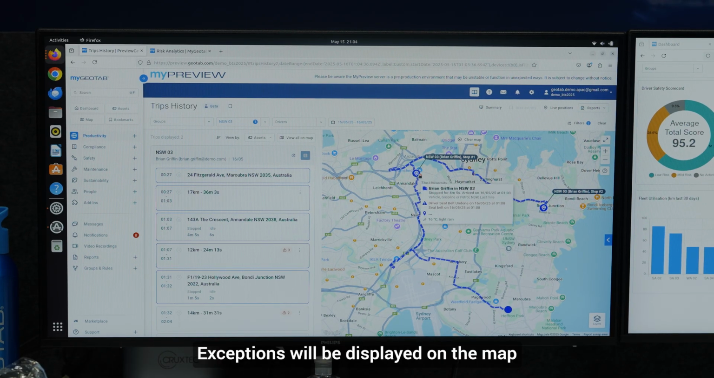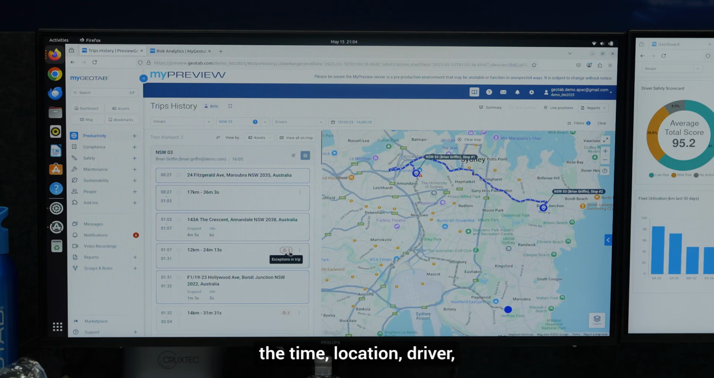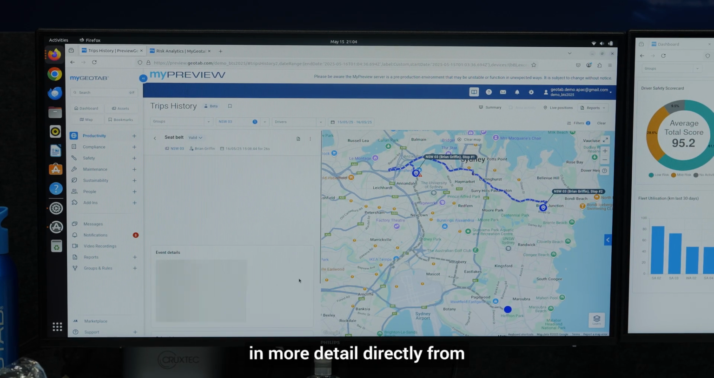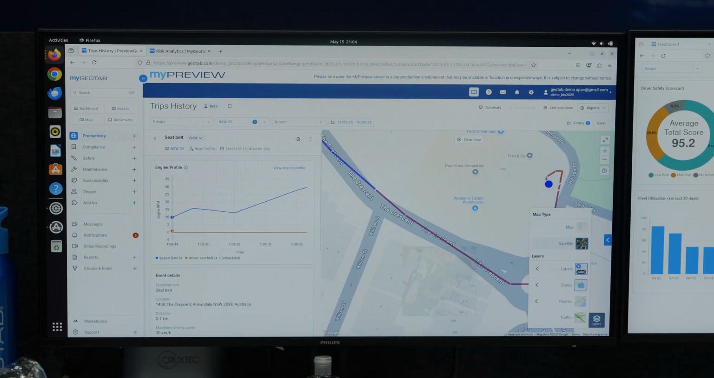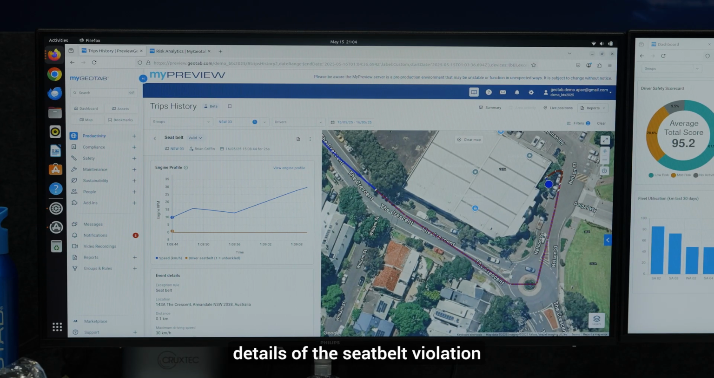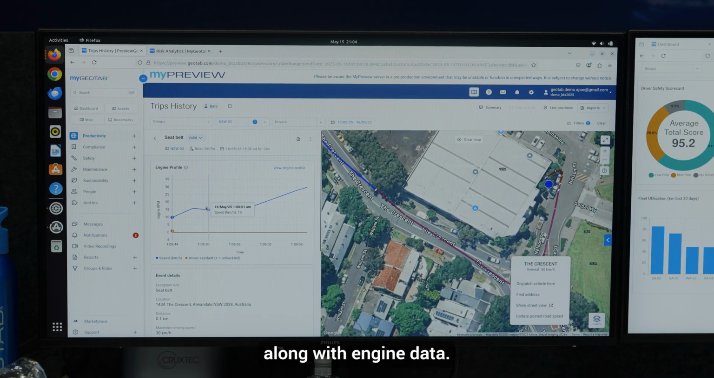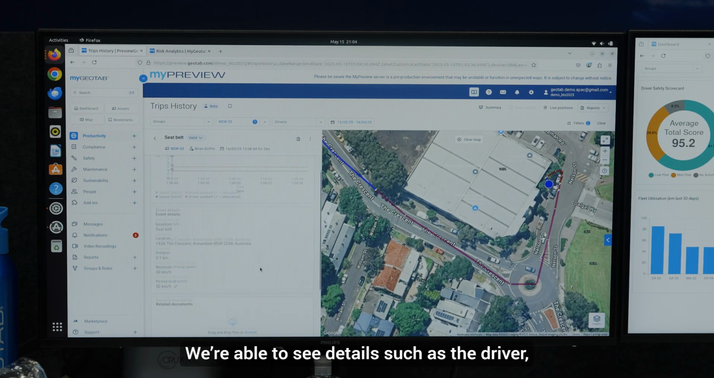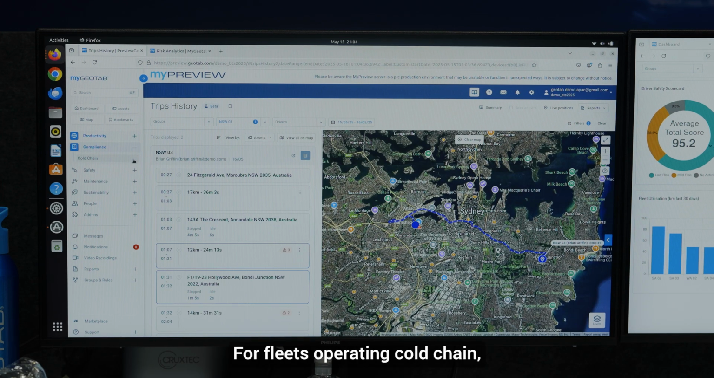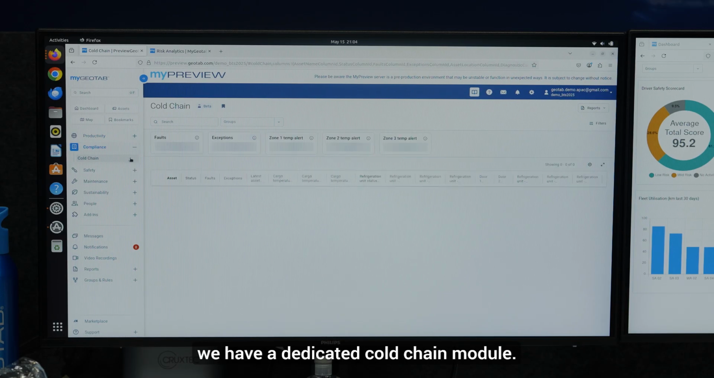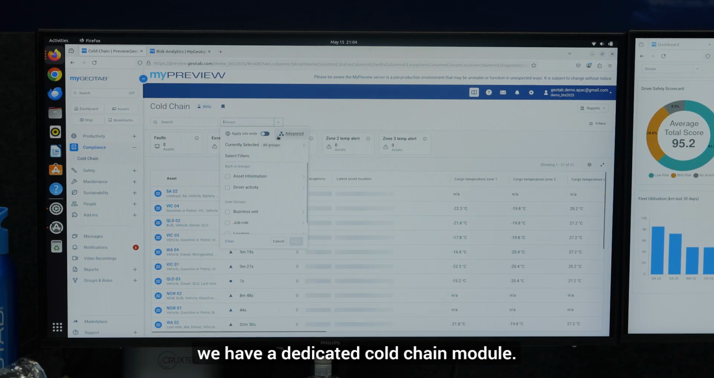Exceptions will be displayed on the map where we can see the time, location, driver, and value of the exception. These can also be drilled into in more detail directly from the live tracking screen. Here we're now able to see details of the seatbelt violation along with engine data. We're able to see details such as the driver, the posted speed limit, and add comments as we coach this behaviour.